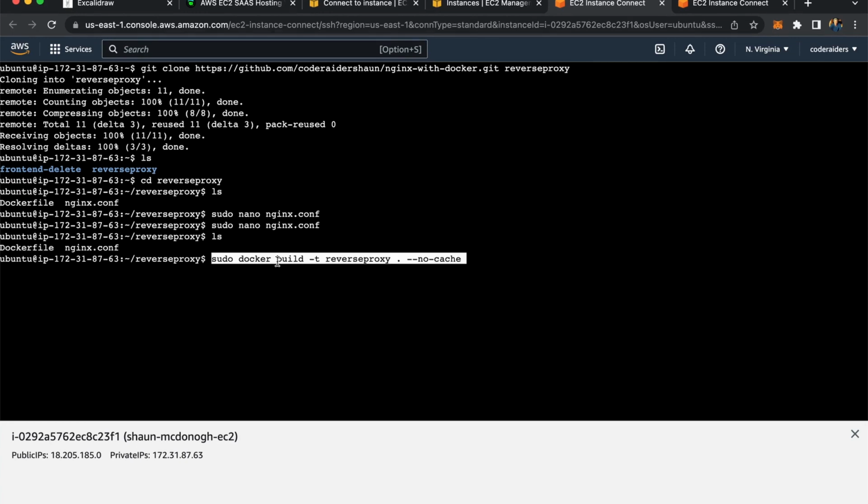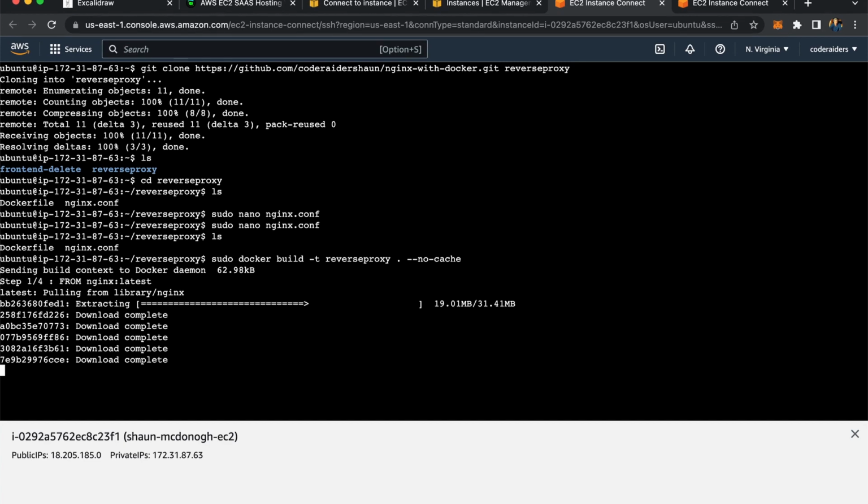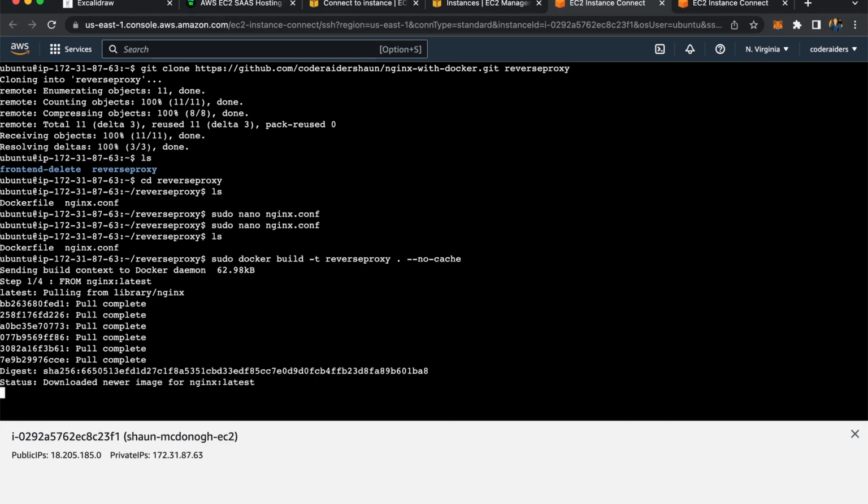So I'm going to go sudo docker build -t reverse proxy, and then here full stop. The full stop's important, and then --no-cache. No cache is just good to run. It's a good habit to run it, especially when you're running things with Docker here without a GUI interface. It just makes sense to use no cache. So just go and run this. It'll delete any record of any images to do with this build from before.